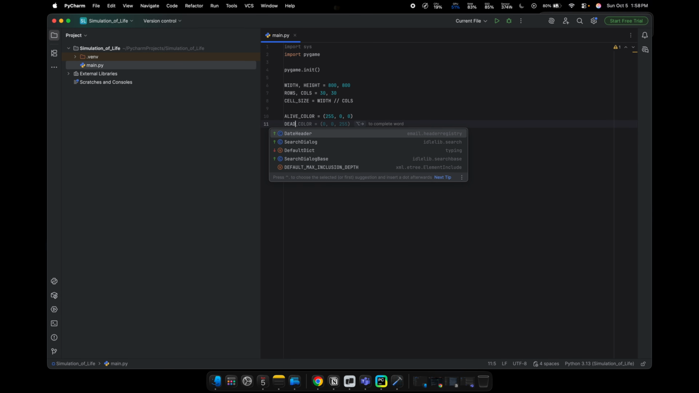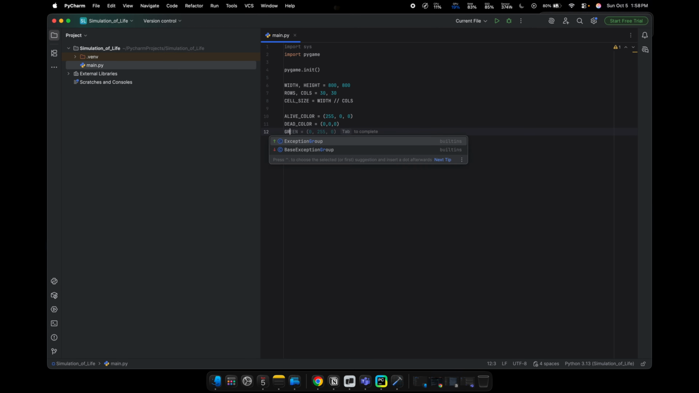Then we're going to have a dead color, which is just going to be the color of the cell when it's completely dead. I'm just going to keep this as black, which is 0, 0, 0. And then we're going to have the grid color, which we'll use to mark the grid so it's easier for us to see. I'm just going to do 40, 40, 40, which is going to give a gray color. It's not too dark, it's not too light, it's just perfect. You can go ahead and experiment with these values, whichever color you want.